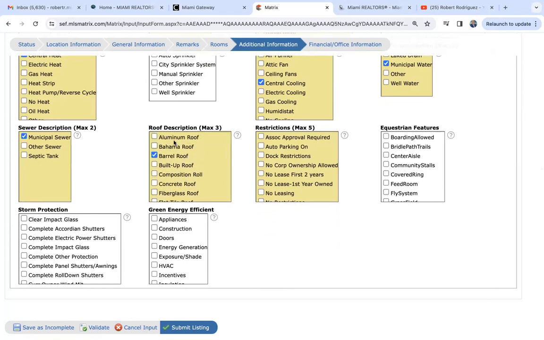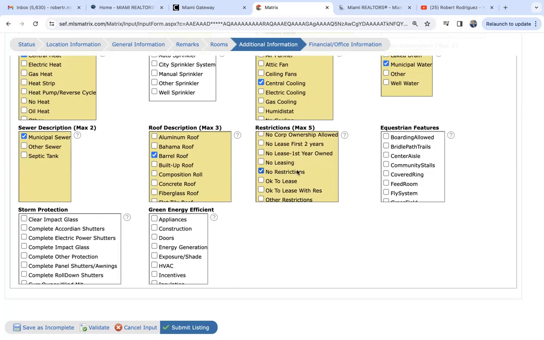They have that new aluminum roofing that you see everywhere right there. Okay. Restrictions. Are there any restrictions? There's no restrictions. This is a single family home. So we're gonna put in no restrictions.